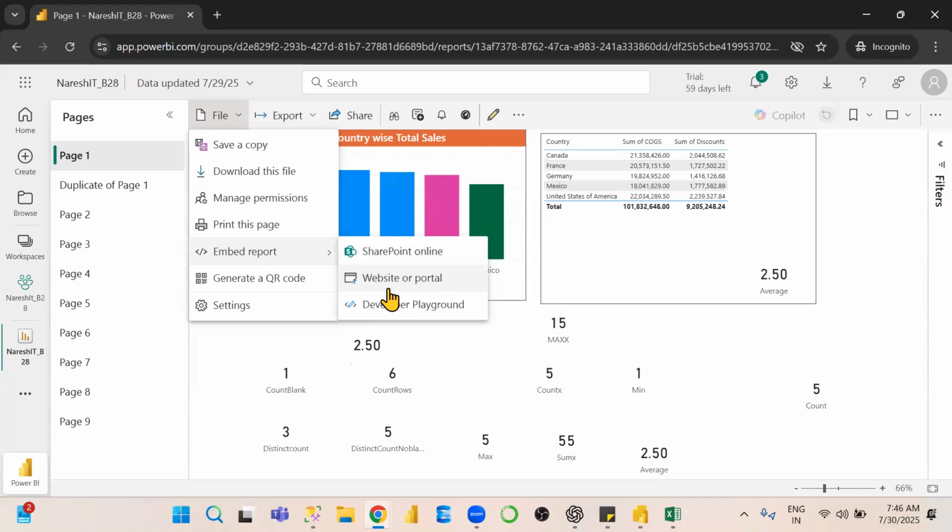See here, up to now, if you want to share a report to different users, we already discussed the share option, right? By using the share option, you can share a report to different users. That we already discussed. Another option for sharing a report to different users is website or portal. This is another option to share a report to different users. How will this work?